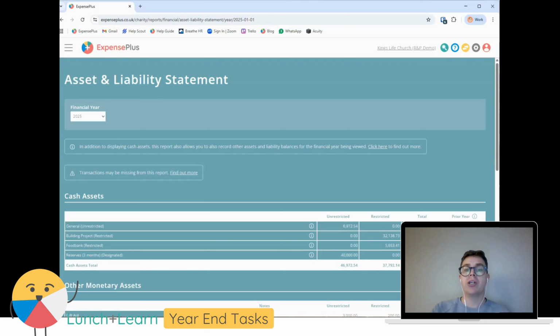Typically, issues could occur when someone has made adjustments outside of Expense Plus when creating your accounts. So we've got 3 handy tips to avoid this happening. The first one is to complete this checklist that we're going through before creating your year-end accounts, as this will minimize the need for any adjustments during the review stage of creating your accounts. Number 2, before signing off your accounts, always compare the assets and liability statements in your accounts with what is in Expense Plus and add any additions or changes into Expense Plus at the point of sign off.